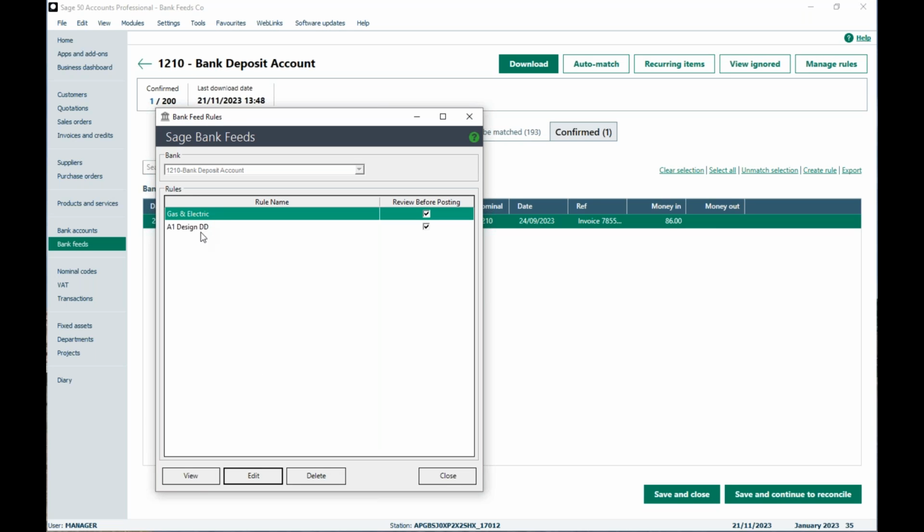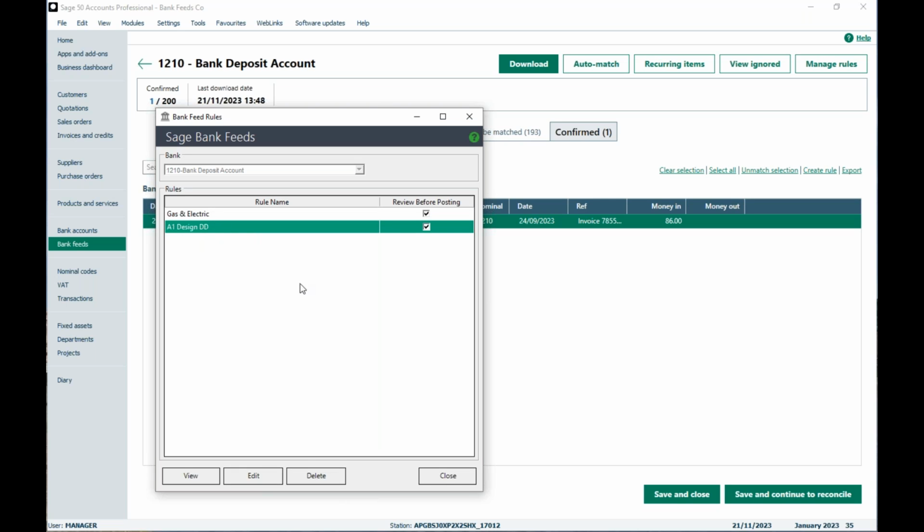If you no longer need the rule, you can just delete it there. You've also got the option to review, and you can see whether it's review by posting or not. Another thing is you can actually choose, in the latest version, who can do those approvals as well. So you can manage their access.